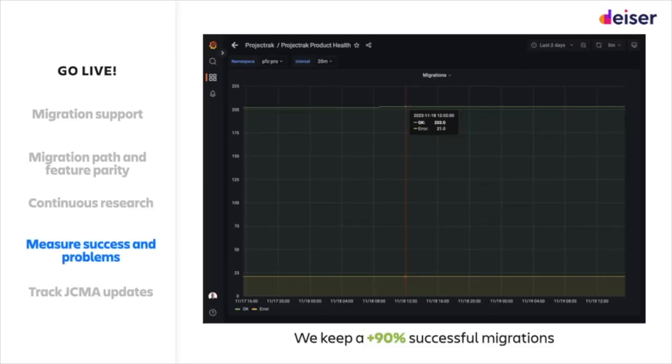We are using Grafana to measure our services in order to know about problems before our customers ask us about them. This is an example. We are trying to keep 90% of successful migrations. The most important thing is that if your customers are having problems, you can contact them beforehand. If we find a spike in this report, we try to contact them.